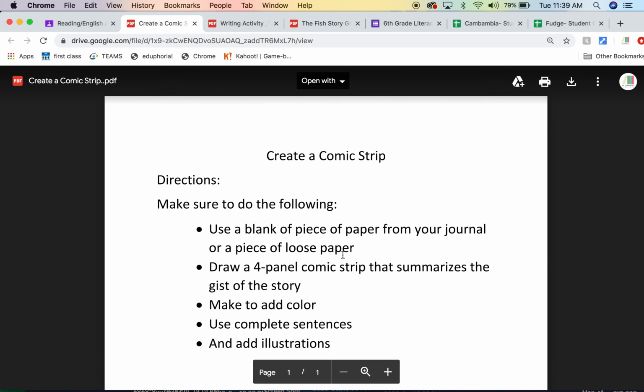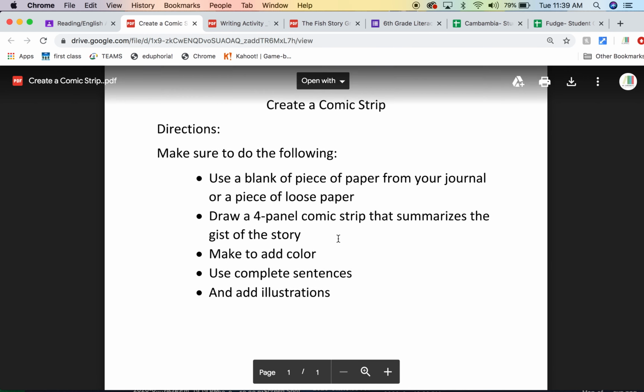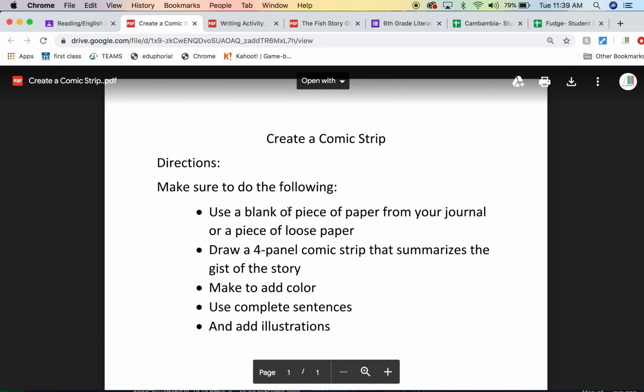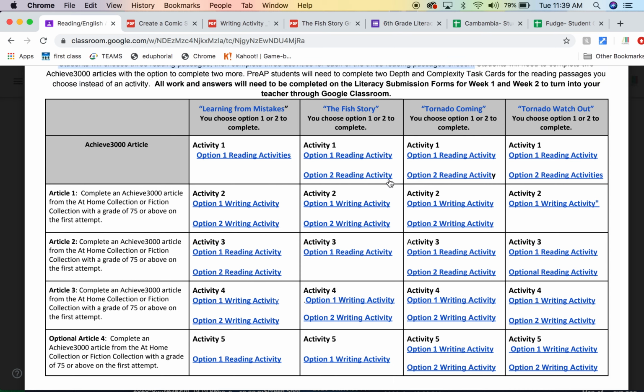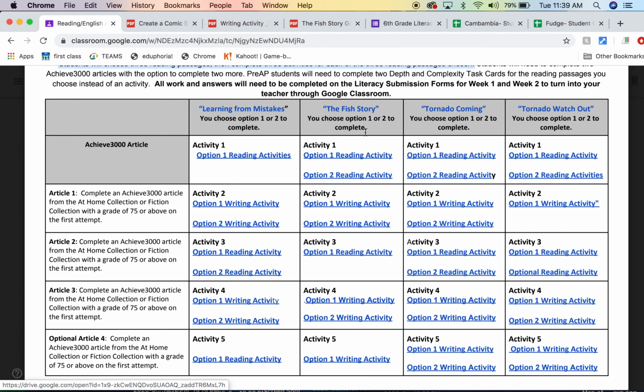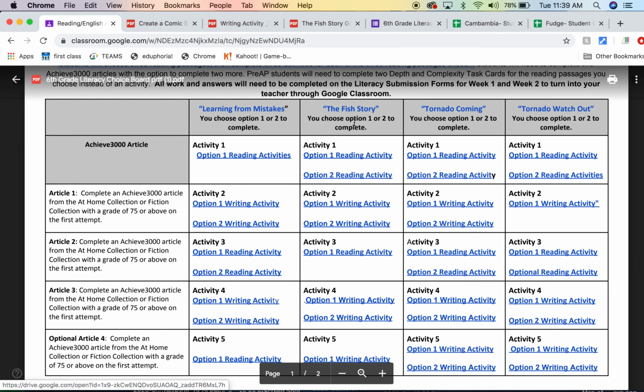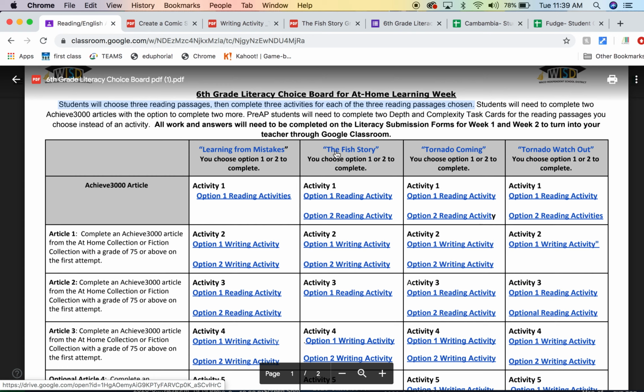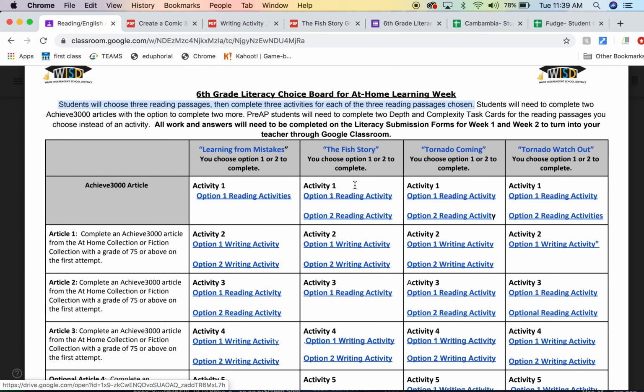This one says create a comic strip. A lot of you like to draw. So if you want to choose this one, you're going to complete this assignment in your journal. So all of the assignments, all of these activities are going to be completed in your journal, and don't forget to write the date. So once again, you're going to complete 3 activities for each of the reading passages.